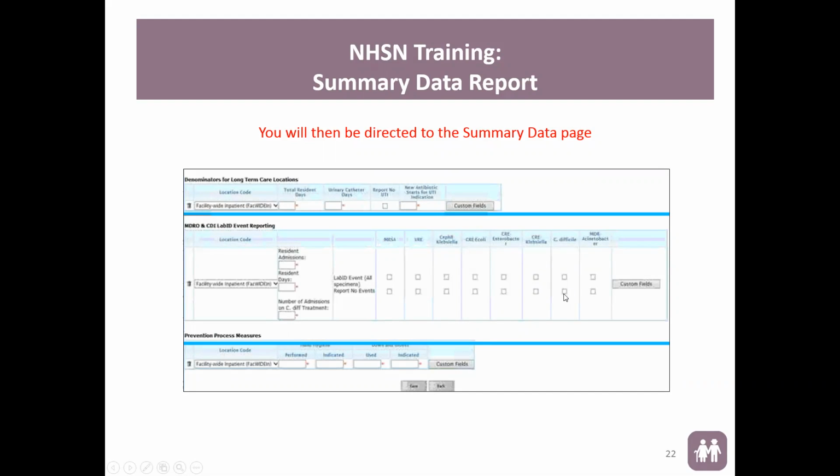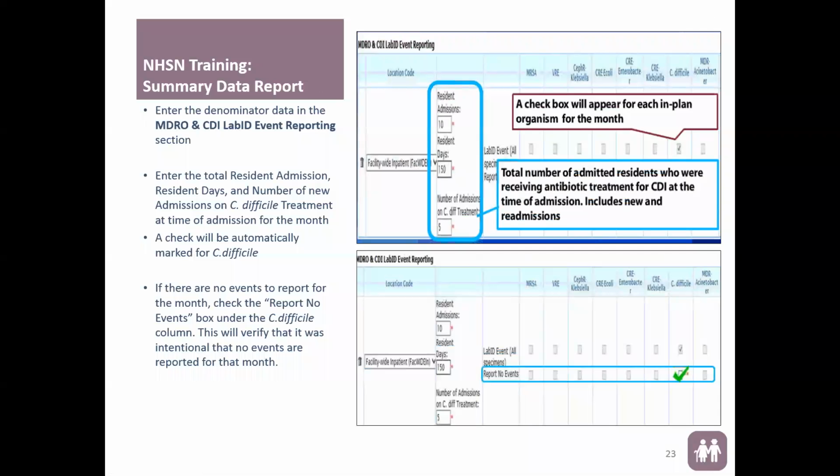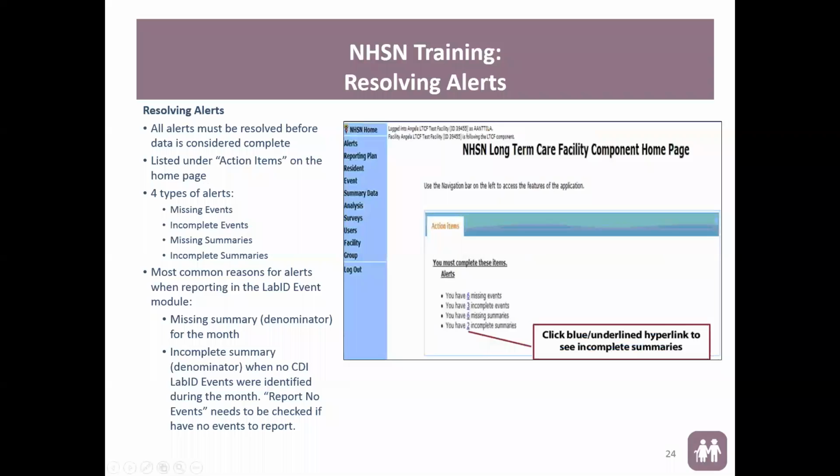But if you do have an event to report, you will leave that checkbox blank, and then you report your event, so it will recognize that. Then just save once you're done entering in this section here. This is what I just reviewed: enter in your totals, and then check the box here if you have no events to report. And so we're done with summary data reporting. Now you're done with your reporting after you've done all 2 to 3 sections, depending on whether you have an event or not.